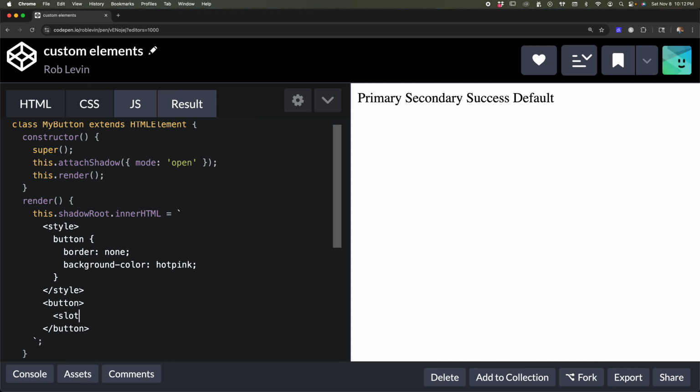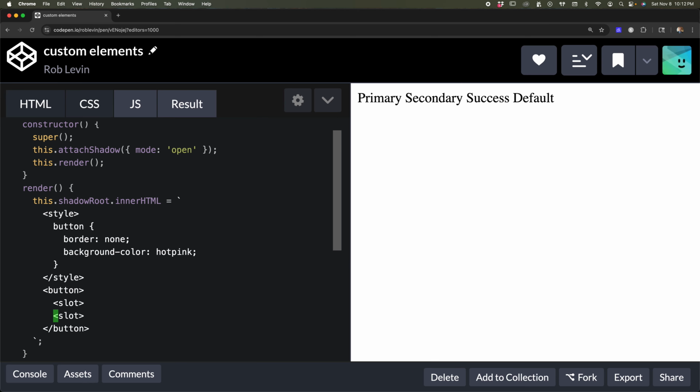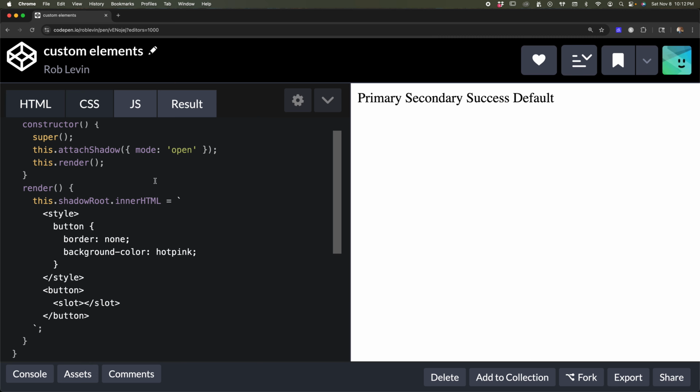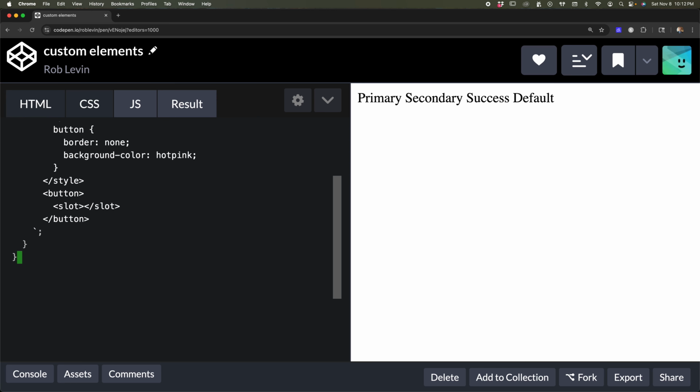And then we have to use this thing called a slot. And the slot is simply a little slot or outlet or place where this content can get projected onto. So far, we don't yet have the custom element because we haven't registered yet. The variant isn't really doing anything yet, but we still have these text nodes. So it's not rendering a button yet because we haven't registered our custom element.